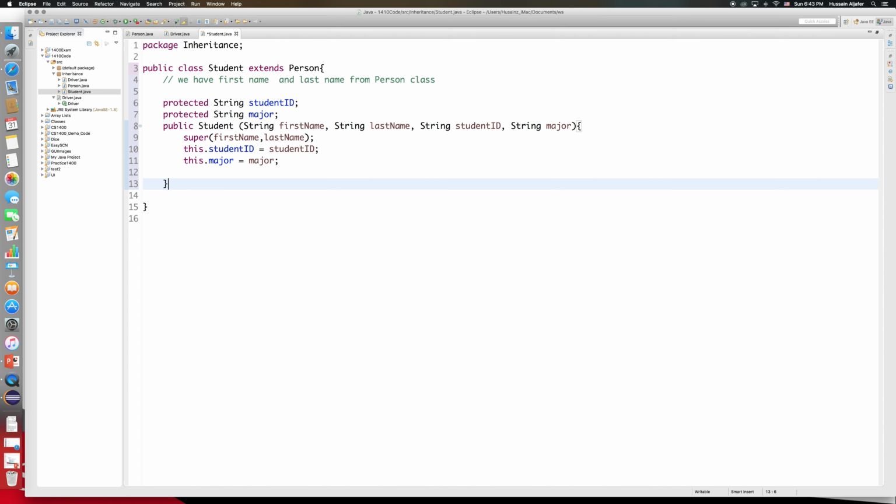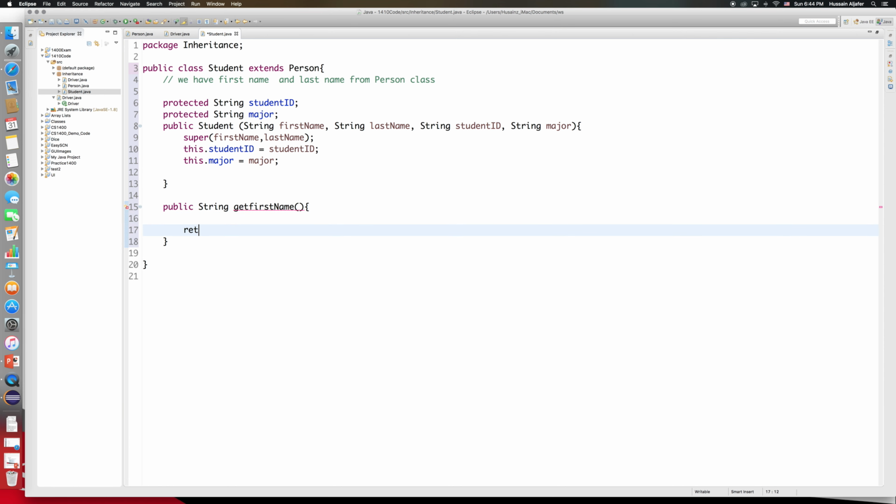So again, I already have my getInfo in there, but let me show you something. I can just go ahead and use a getter for the name. So let me say something like public string get first name. Now I can go ahead right away and say return first name. Where am I getting first name? I didn't even define it in here. I'm getting it from the superclass, which is person. Now I also have access to getInfo, so anything in person I already have access to.